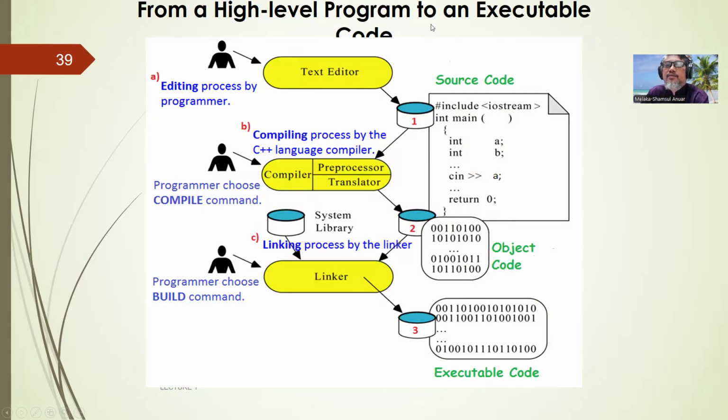Higher language level to an executable code. So we have the programmer editing in a text editor, and then the compiling process by the C++ compiler, which translates it into the machine language, and then the linking process by the linker.